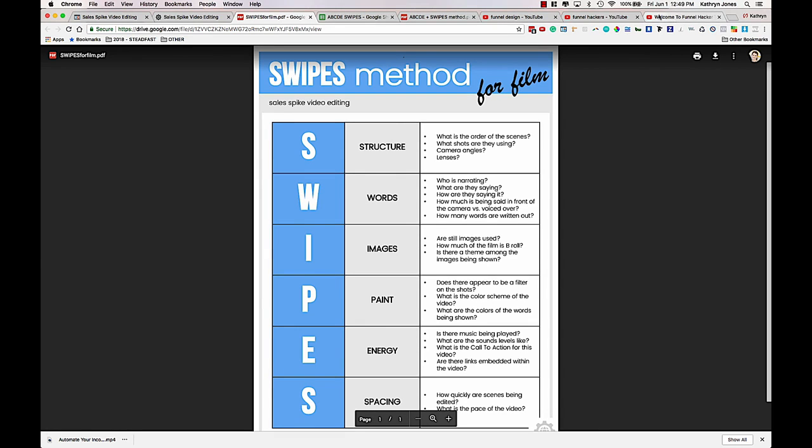Images: what images are being used? I don't know if there were any still images, but how much of the reel is B-roll? If you're not familiar with B-roll, it's essentially when there's talking by one person but you're seeing something else, kind of like voiceover. There's a ton of B-roll, and a lot of it is people implementing his tactics. So that might be something I consider doing.